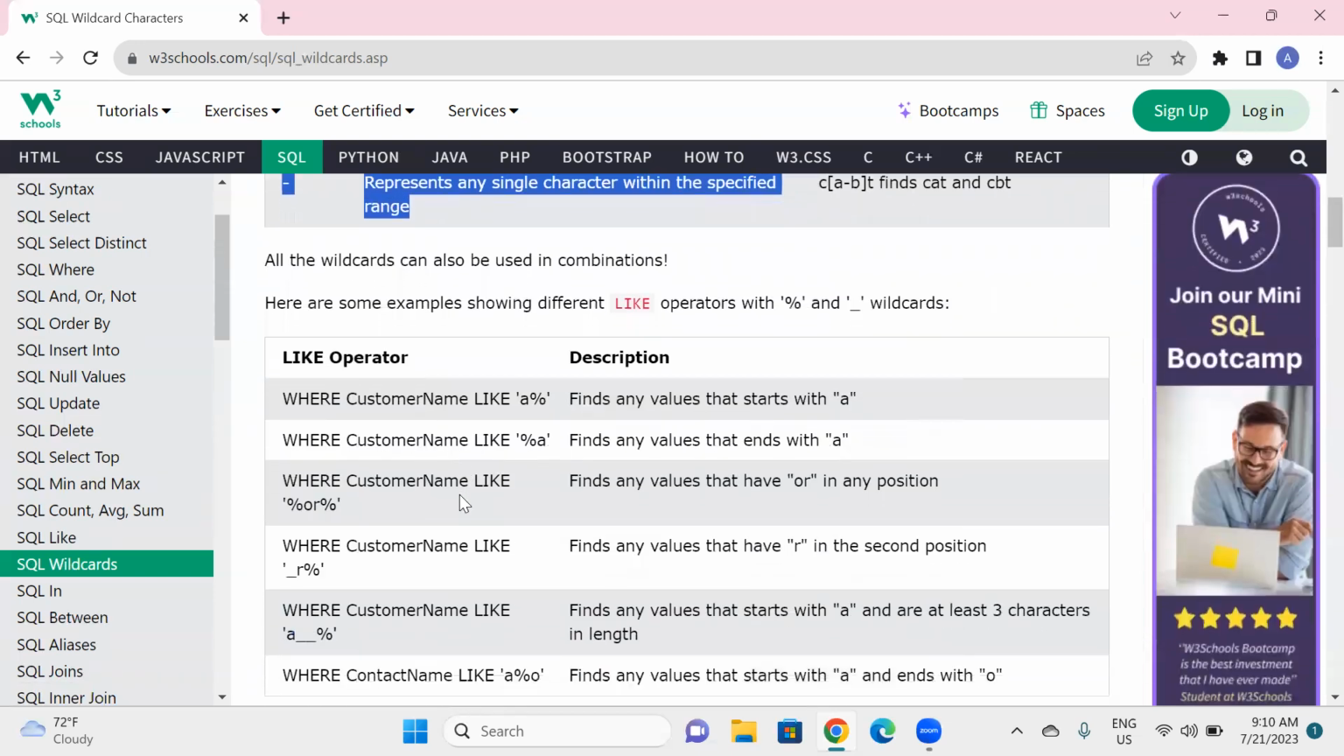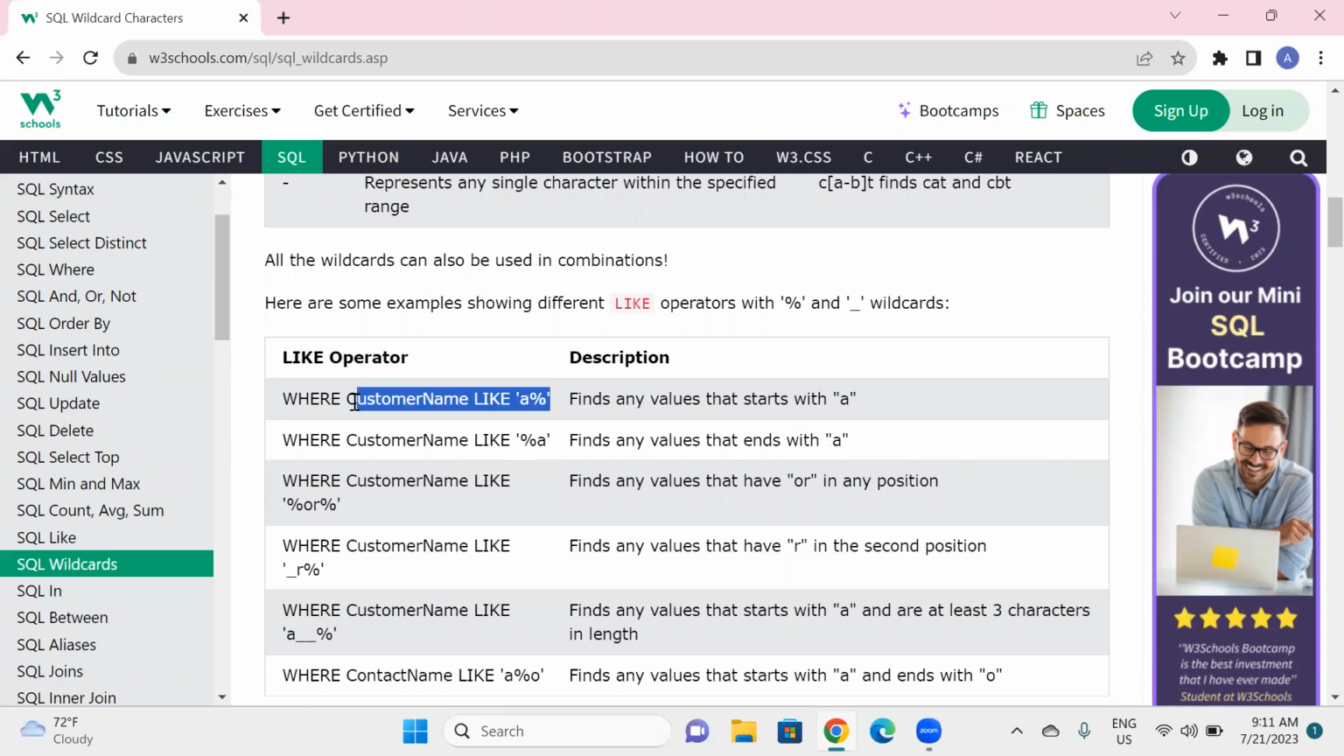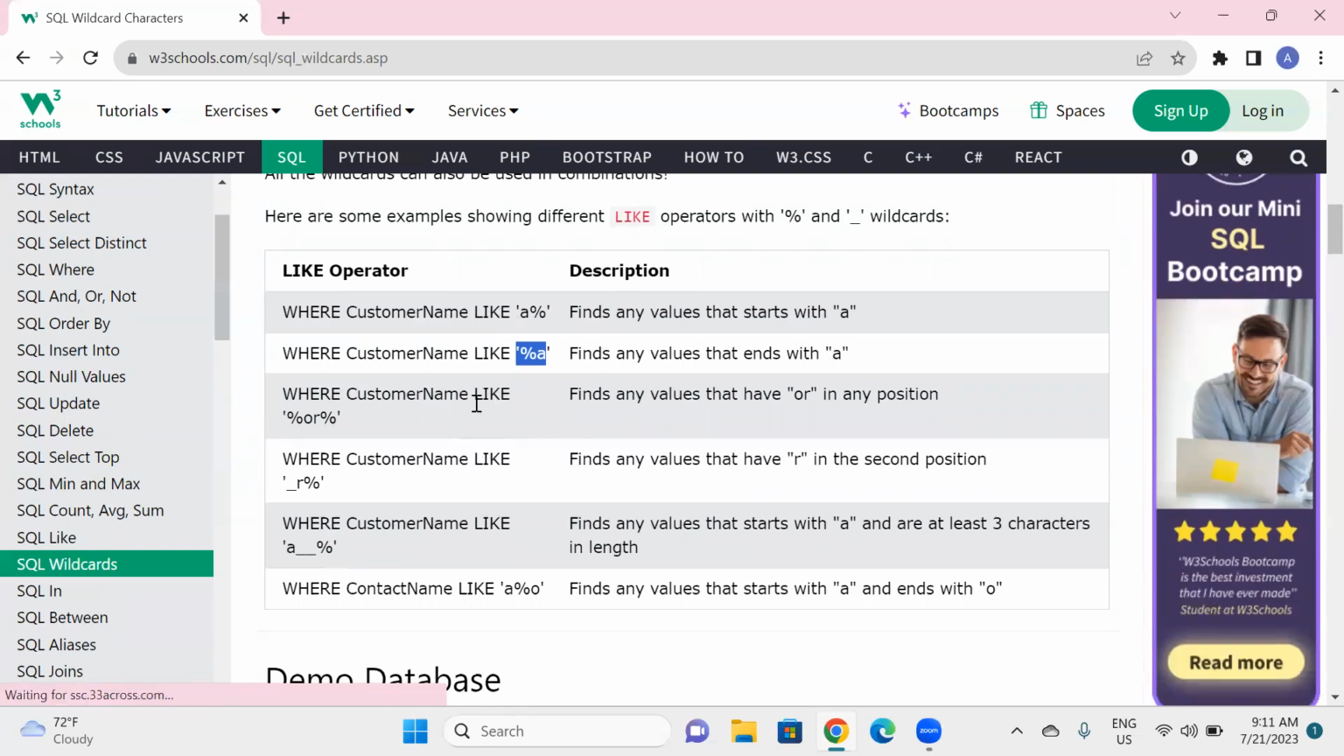Let's see some examples. Customer name LIKE 'A%' means any customer which starts with the character A and ends with any number of characters. If I want customers ending with the A character, we can use '%A'. And for a pattern with characters on the left and right, it may be any number of characters, any character.